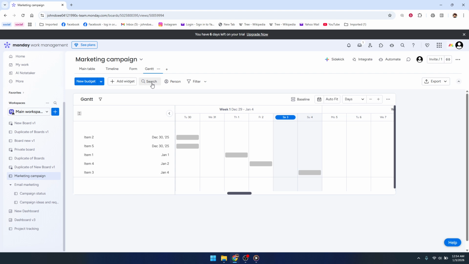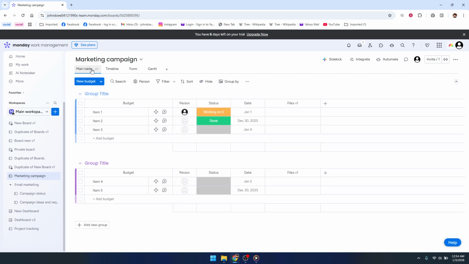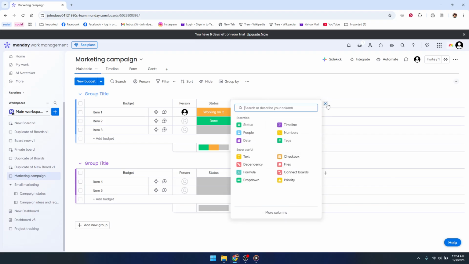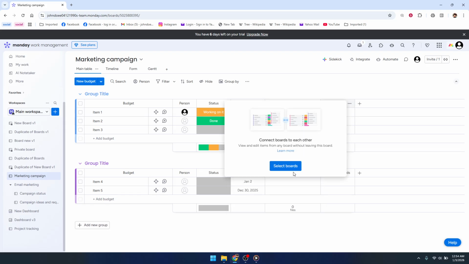On the board where you want to display mirrored information, move to the right side of your columns and click the plus icon in the column header area. From the list that appears, choose Connect Boards. This opens a window where you can select the source board, the board that already holds the information you want to mirror. After you select that board, look for the option that says Create a two-way connection and check that box. This allows changes to stay in sync from both sides. Once you've done that, click the blue Connect Boards button to finalize the connection.